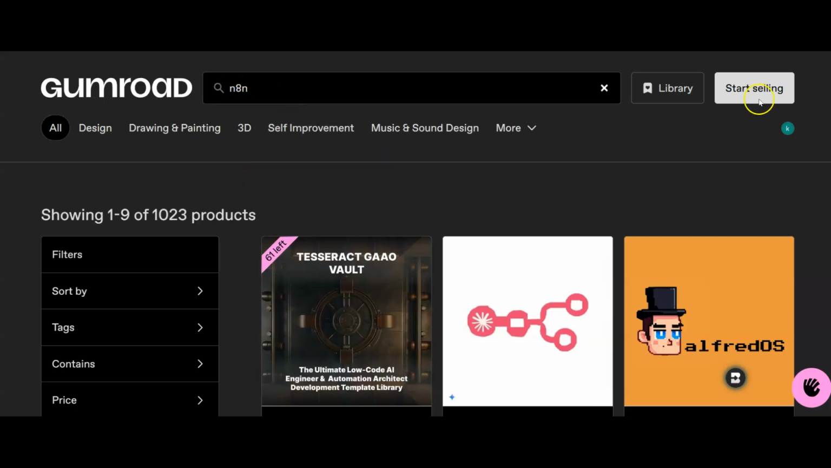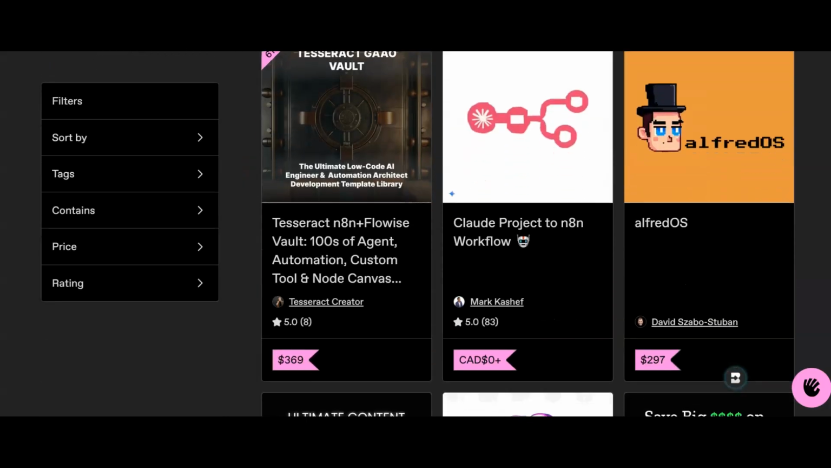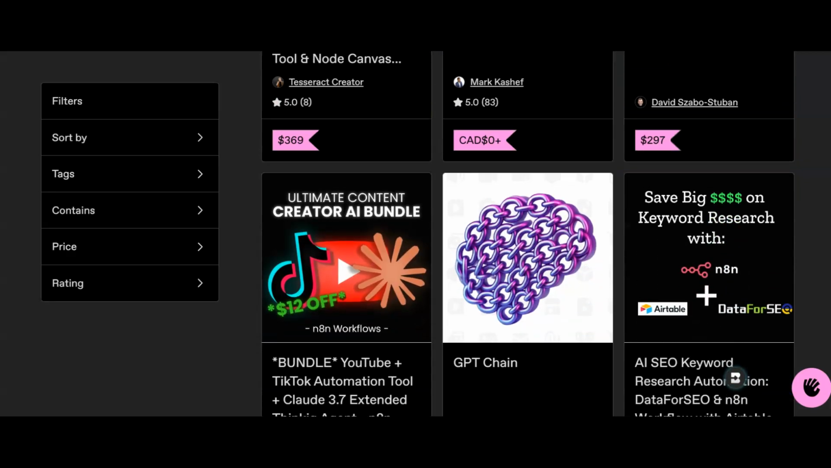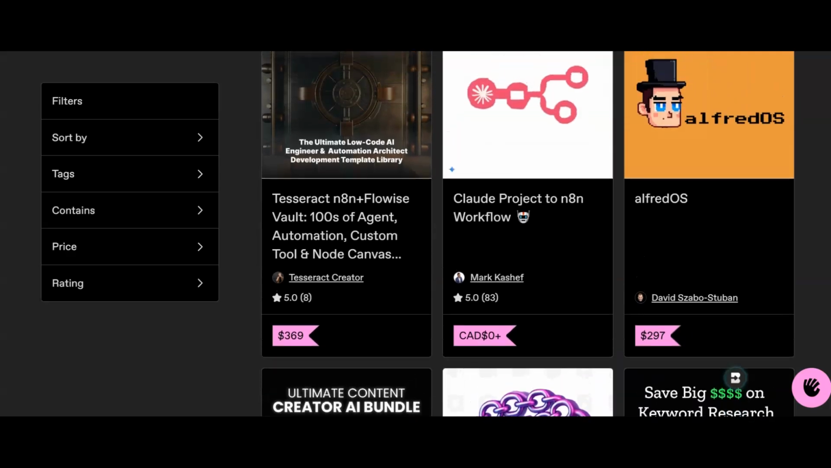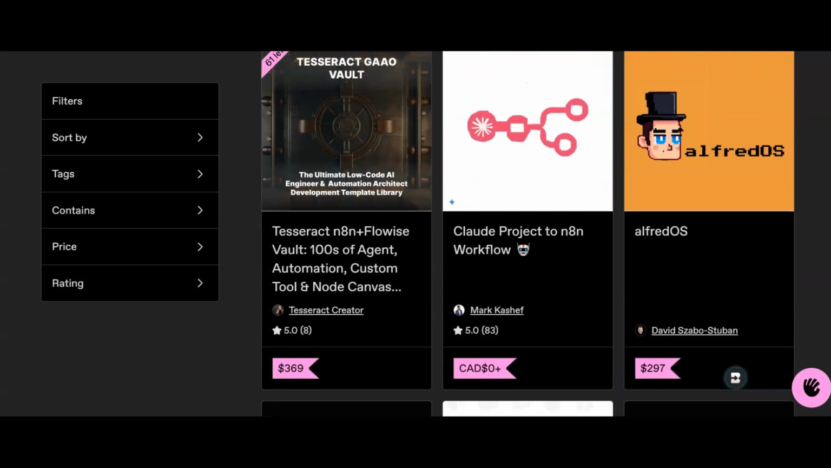The next place I like to go is Gumroad. Gumroad, again, you just search the platform you're interested in, and then you can find a load of products, software, tools that people have built that will help you with that particular platform. Some of it is templates, some of it is just there to help you out. Again, some of it is paid and some of it is free.